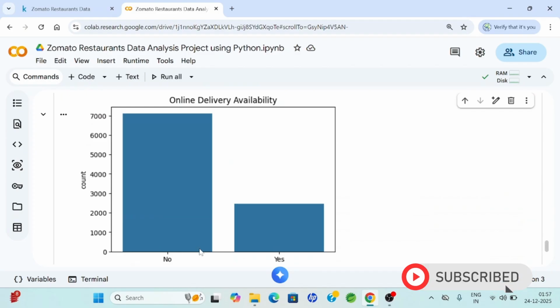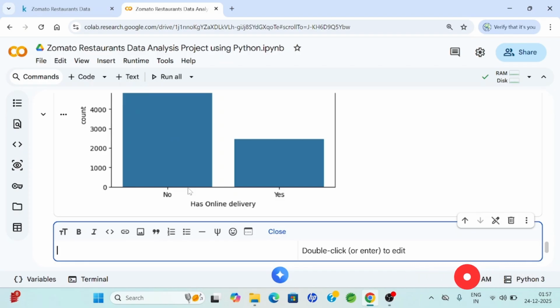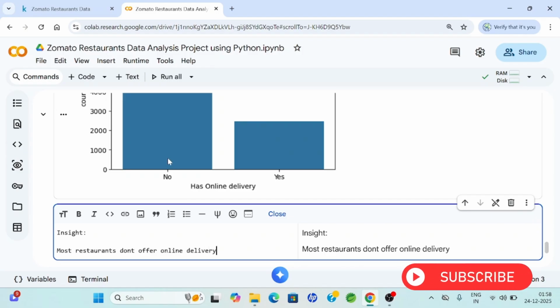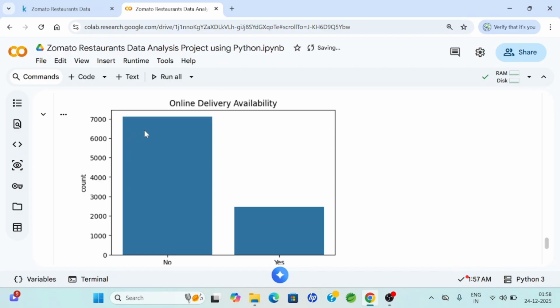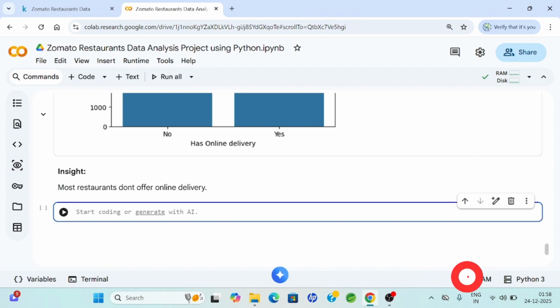You see has online delivery and count. So no is higher, which means most restaurants do not offer online delivery, because from this visualization we are getting insights. What did I get as insights? Most restaurants don't offer online delivery, because the volume of no is higher than the volume of yes. So this is the insight that we got. Okay, I hope everybody got clarity.